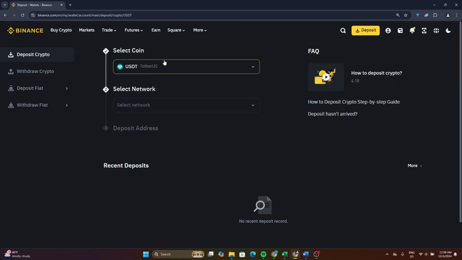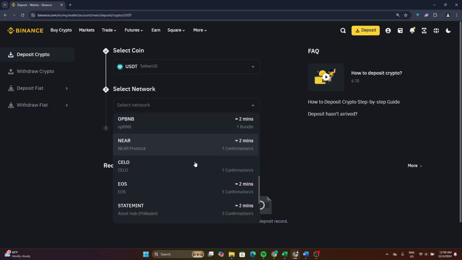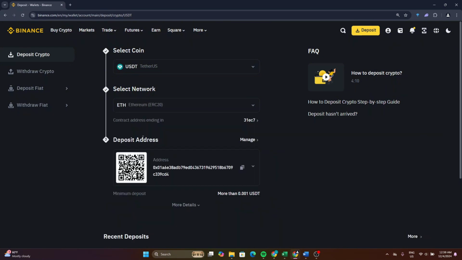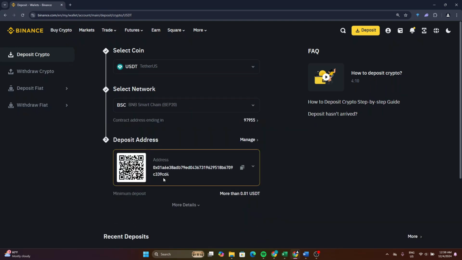Select the USDT, sorry. Now after that, select the network. Here it is important to select the network. For example, if you want to receive that USDT from another wallet, for example like BitGet, you select the network like TRX, and in Binance you select like ETH. Make sure that you select the same network. If you change the network, you will lose your USDT.